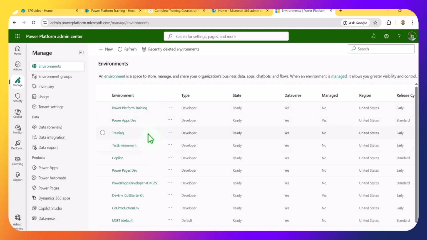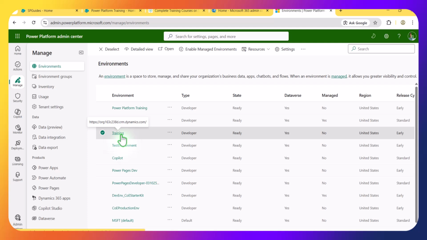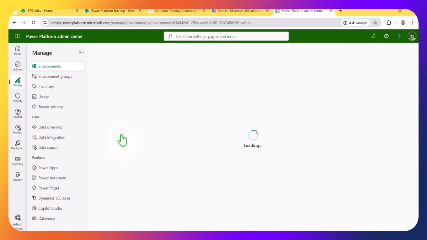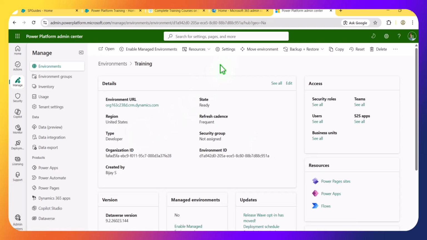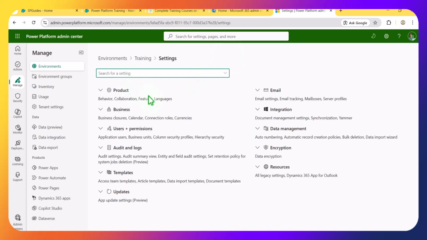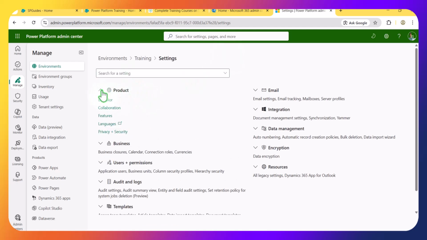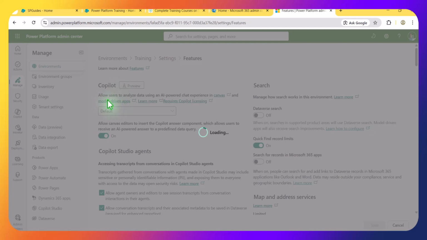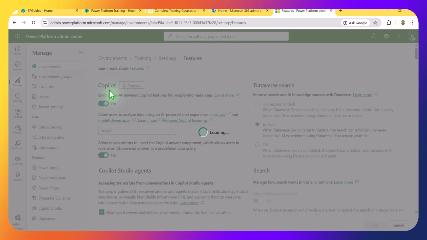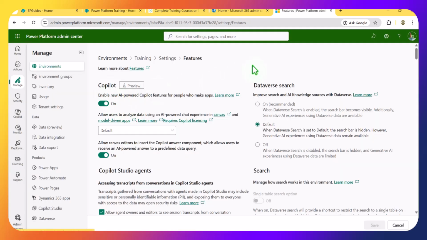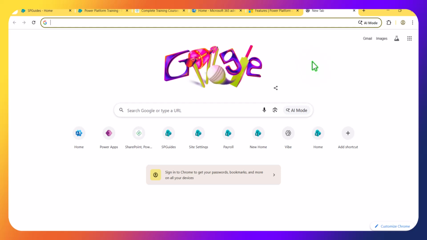Now how can you see whether Copilot is enabled or not? Let's say I will go to this environment, the training environment. You click on this, then click on Settings, and this will open the settings page. Expand the Product option, then Features, and here you will be able to see whether Copilot is enabled or not. You can see it here, right? So in our case, in this training environment, this is done. Now we will see how we can use this.